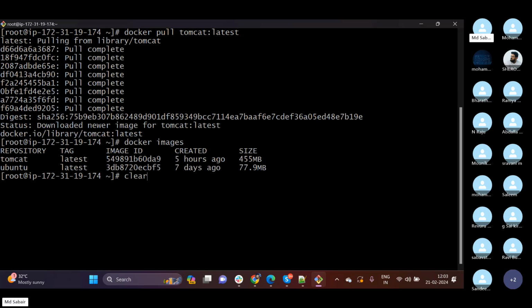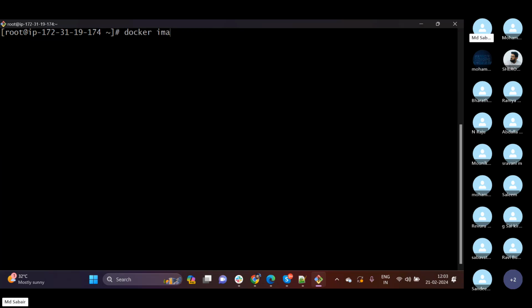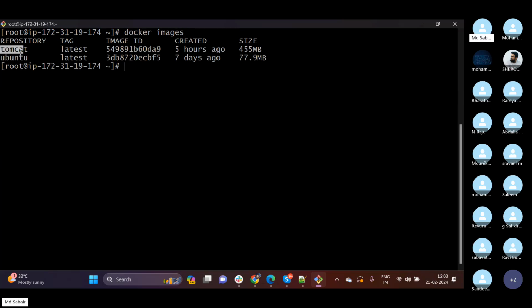Okay, now let me run one container out of this image, and this container should be exposed to a specific port number. Which command should we use?